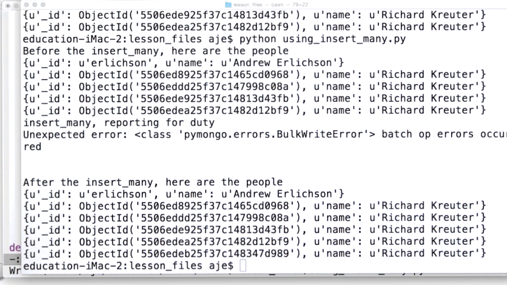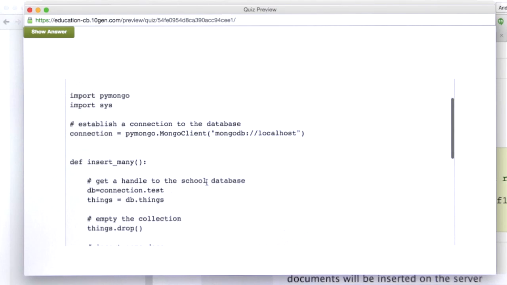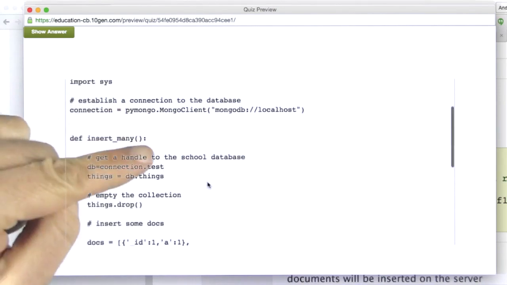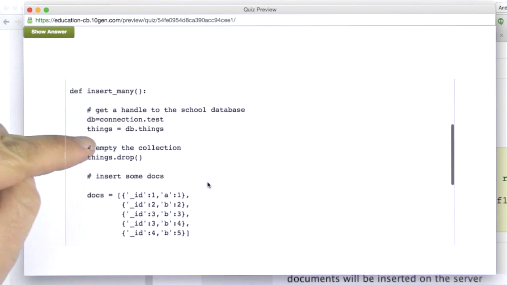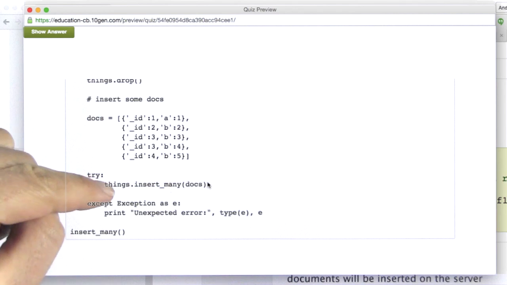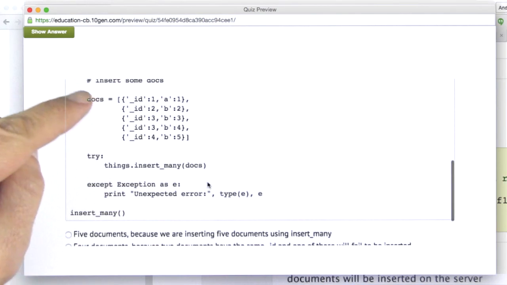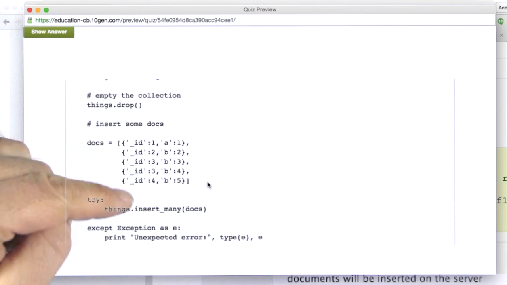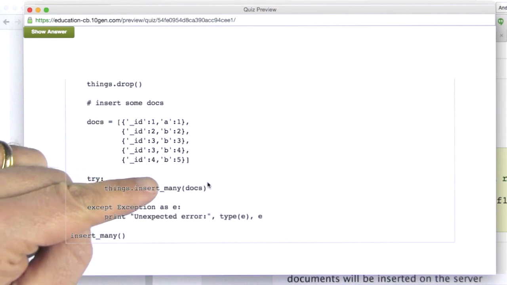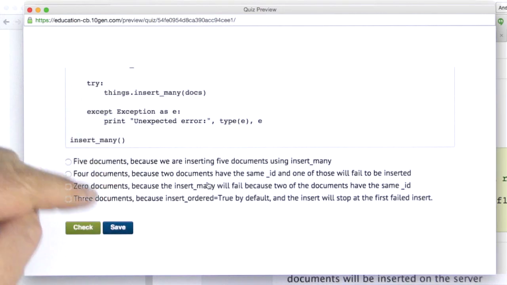Now it's time for a quiz. Here's a program that is similar to the one that we just showed you. In this program, we have an insert_many function, and we have a bunch of documents that we're going to insert. It's going to try to insert these documents using insert_many. Based on what you've learned in this lesson, what are we going to see in this collection after this insert_many runs? Here are the four choices. Check which one is correct.